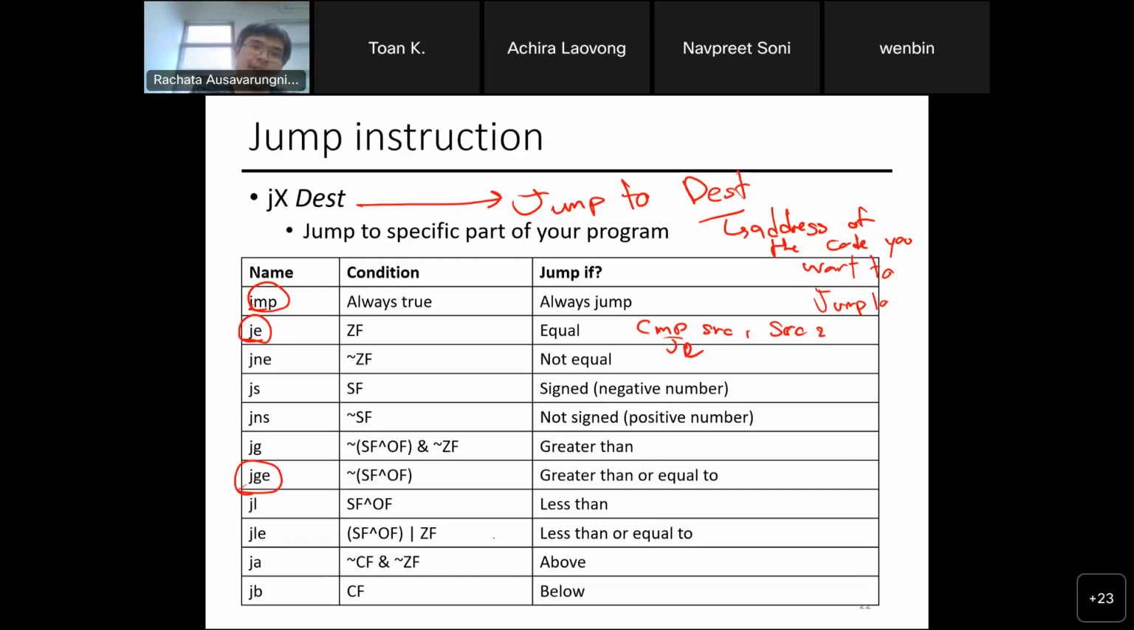For example, if I want to do if x is greater or equal to y, do something, else do something else. I can then do compare x, y, then jump to here if x is greater or equal to y. Otherwise, you go to the next line.